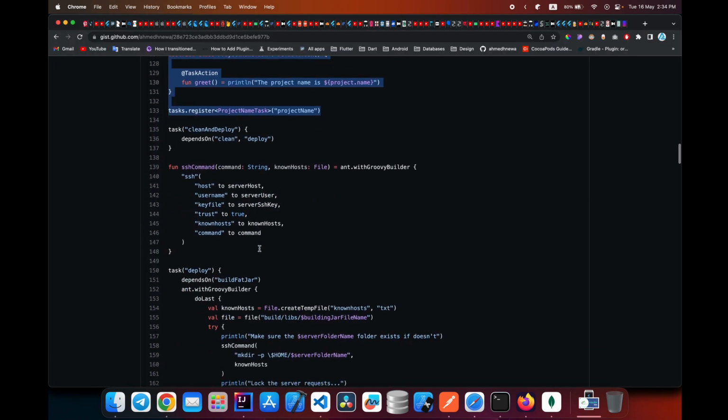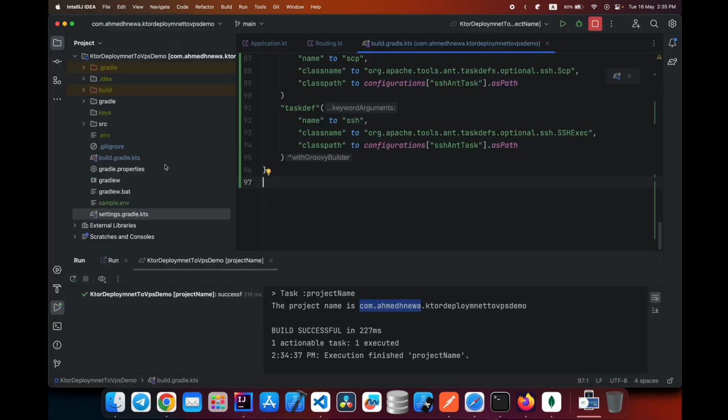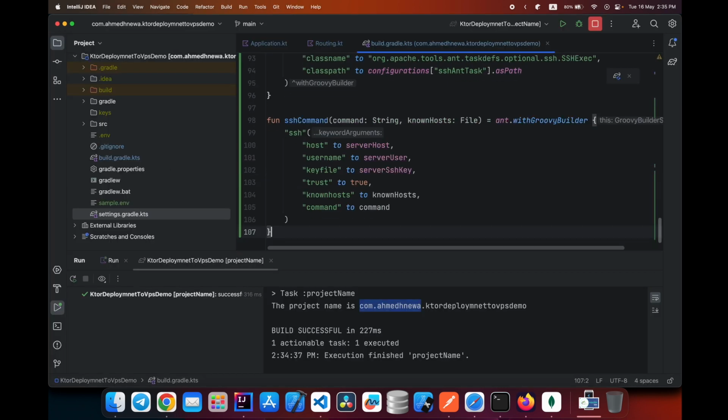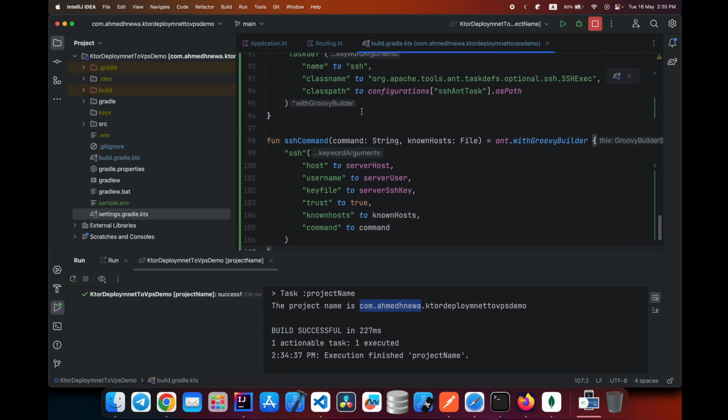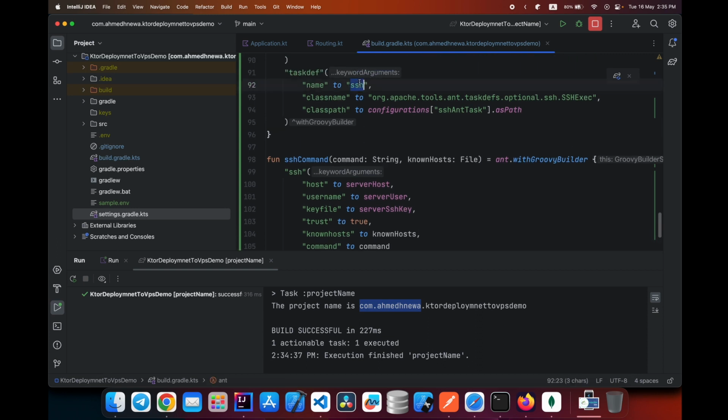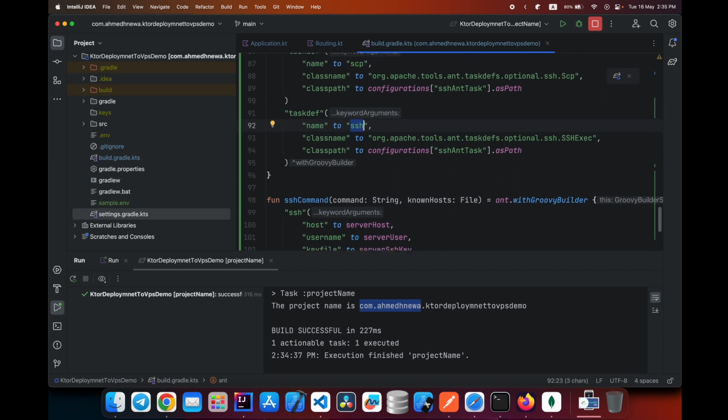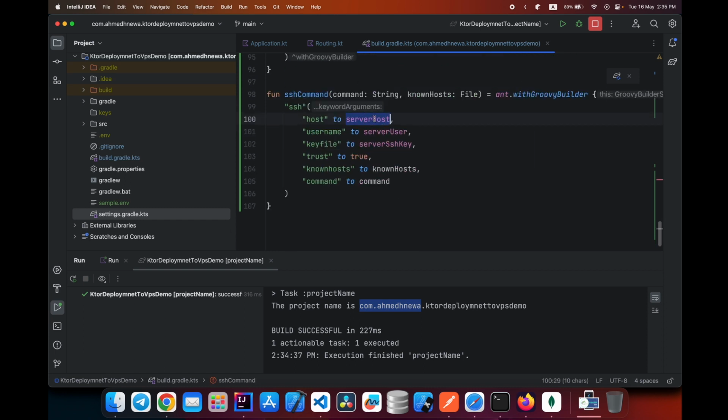What we also need is to copy this function here, which is the SSH command. Every time we run that SSH command, we need to pass the host and username, key file, trace set to true, known host, and all that stuff. We want to do that just once, because the only thing that will be different is the command.